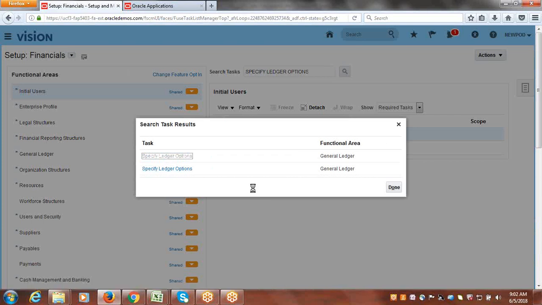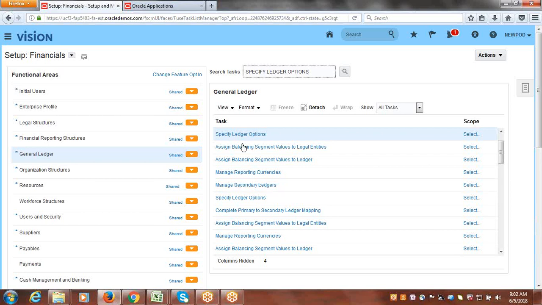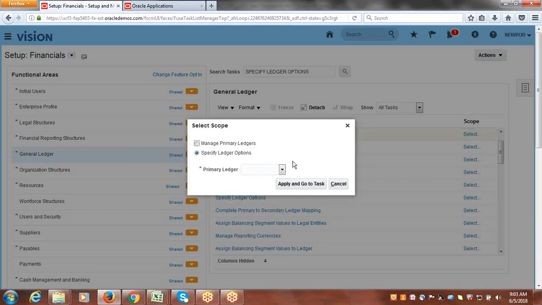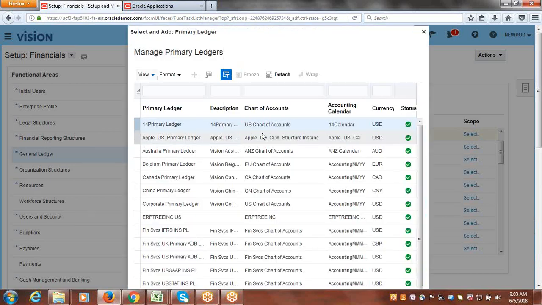Click on any one of the ledger options. It will open the scope selection. Here, specify ledger options, the system is showing, and scope is also getting displayed. Normally if you are in the project you can see the scope, but from this page you have the option to select the ledger with the scope. Select your ledger, the one for which you want to verify the ledger options. Select this value, select and add, click on apply and go to task.